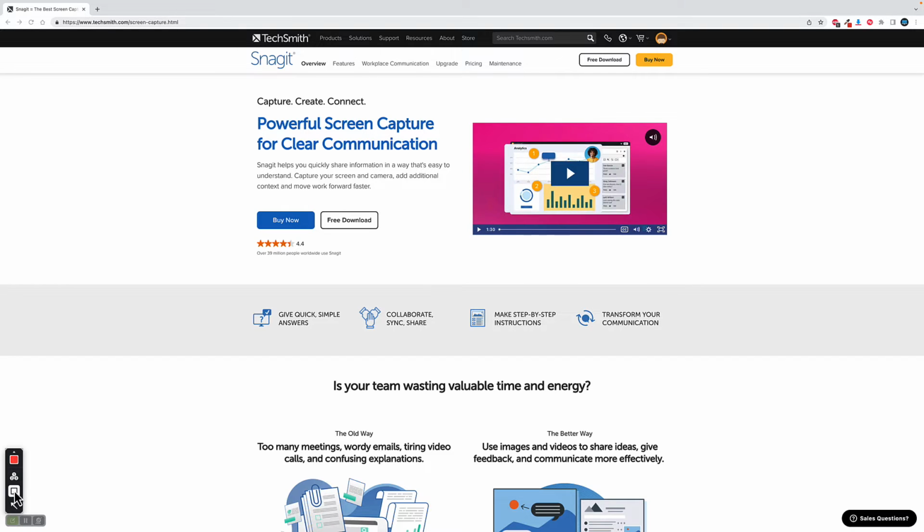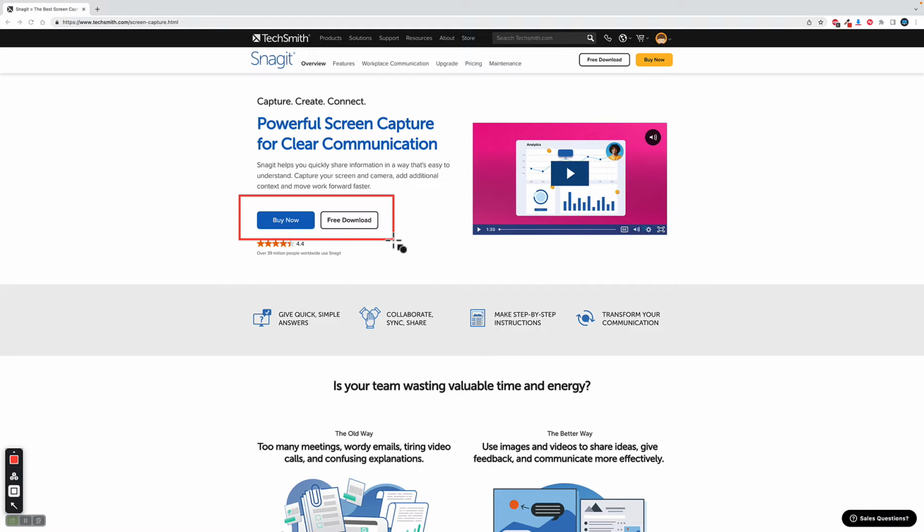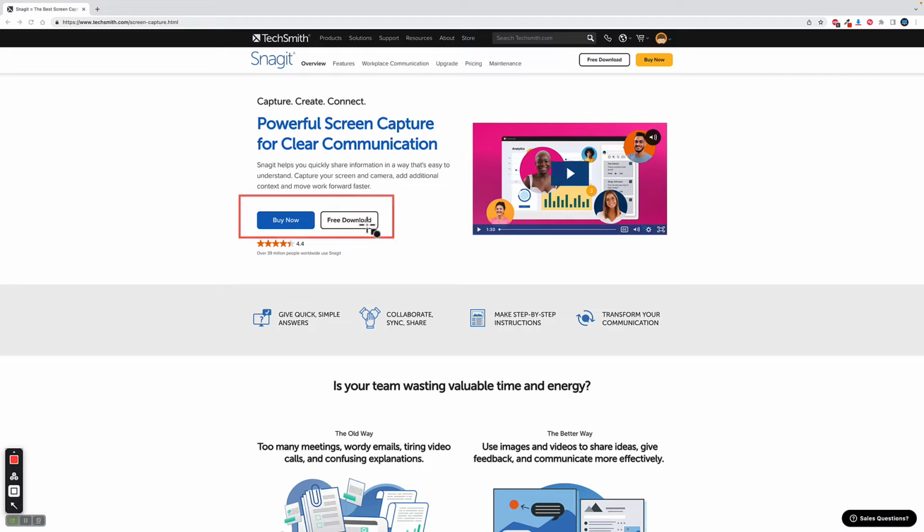And then the final thing you can do here is you can go through and say, hey, make sure you take a look at the free download and buy area. If you're interested, you can buy. If you're otherwise interested, you could download it and see how it works.